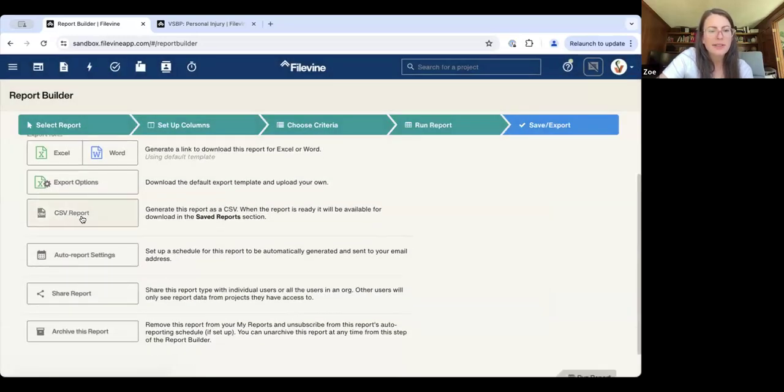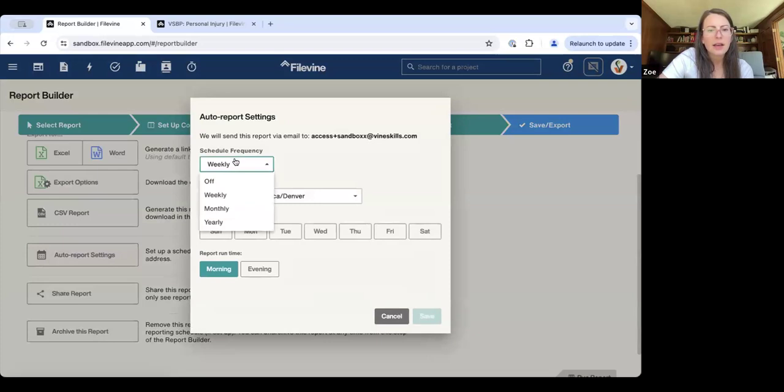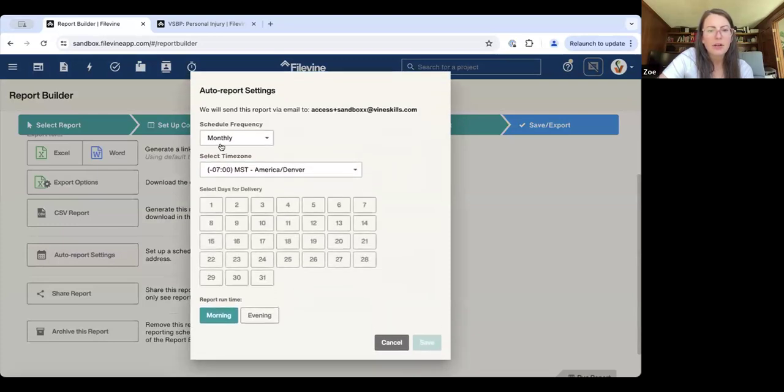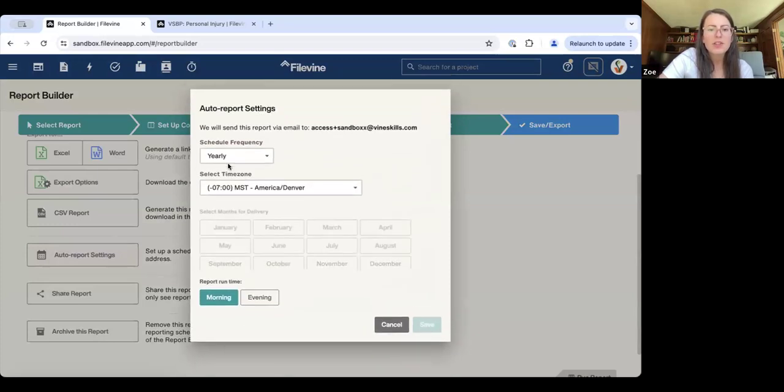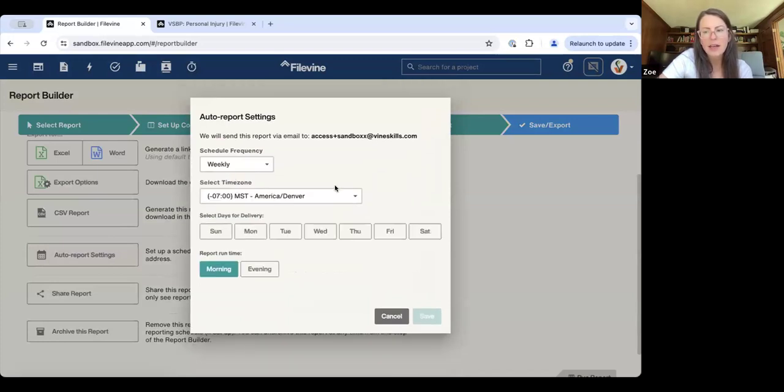We can export to a CSV. You can set up your auto report settings. You can do weekly, monthly, or yearly. Each user has to do this for themselves. So we often get asked if we can set up an auto report for an attorney at the firm or case manager at the firm. Unfortunately, we are not able to do that. Each user has to set this up for themselves when they sign into their Filevine account.